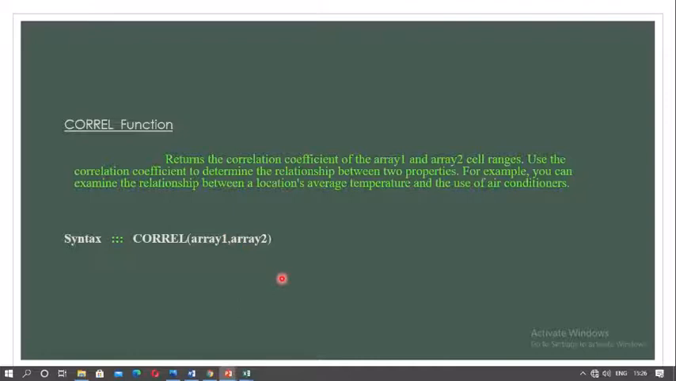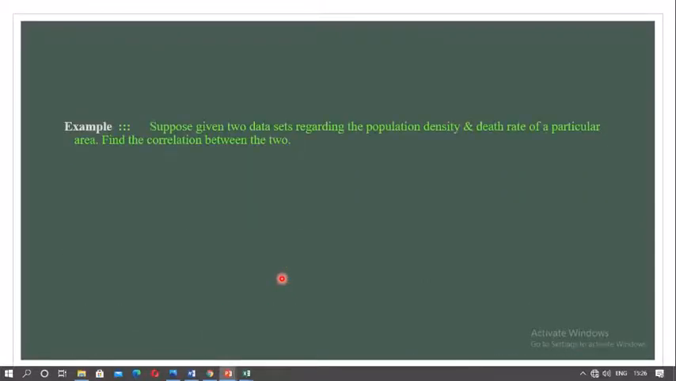Actually, array 1 and array 2 represent the variables. Array 1 is a cell range of values, and array 2 is also a second cell range of values. Now I'm going to consider another example. Suppose you are given two data sets, the population density and the death rate of a particular area. Let this be the density and this be the death rate. Now you are asked to find the correlation between the two.